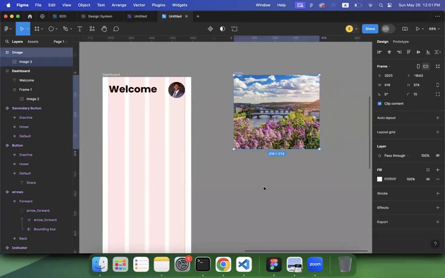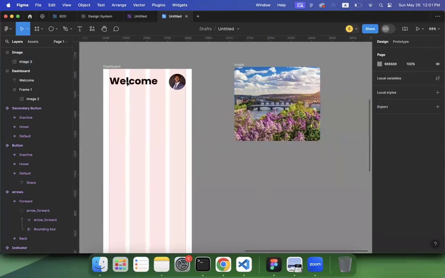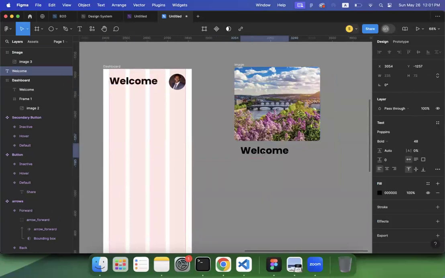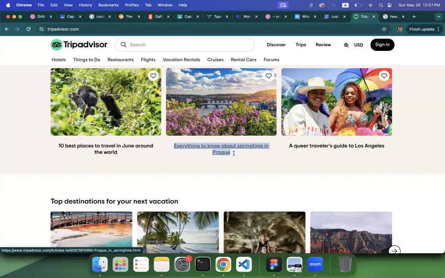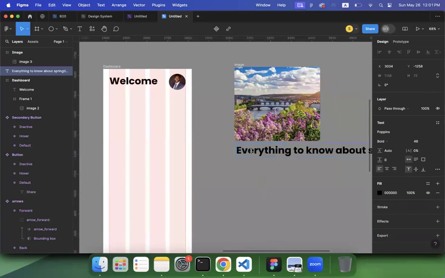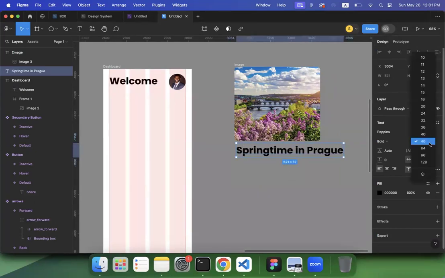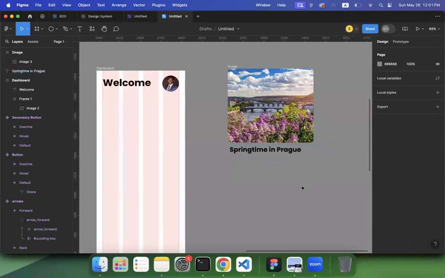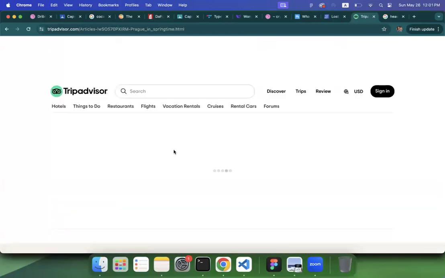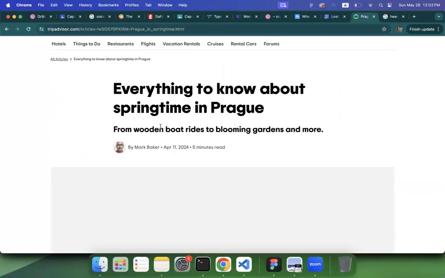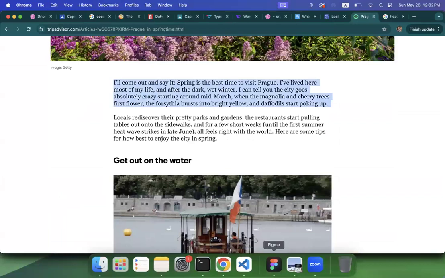And then below this image, I want a heading. So this is my heading. Springtime in Prague will be my heading. Font size can be 32. And also there's a small paragraph. I'm going to put this as my paragraph.